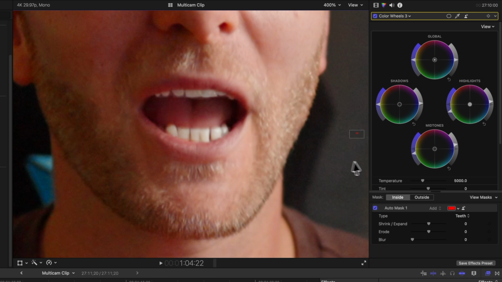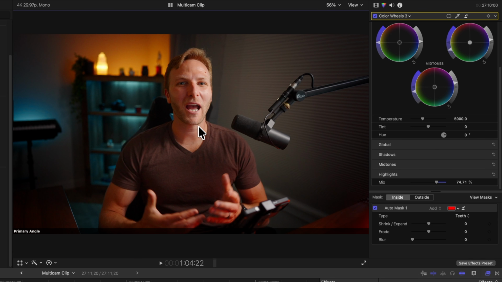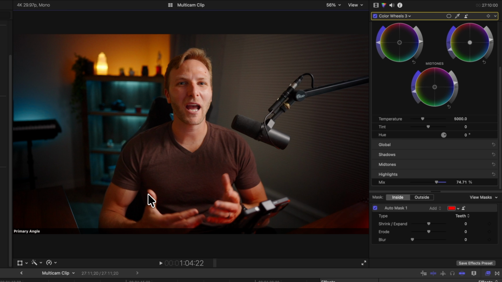You definitely don't want to go too far, but you can start to see just the power of this. Maybe I'll drop down the mix. But if we zoom out, I now have my teeth whitened in a matter of seconds rather than going through with the magnetic mask like I used to and doing a color selection on the teeth. Everything is done for me, and it actually looks like I brush my teeth on a regular basis.